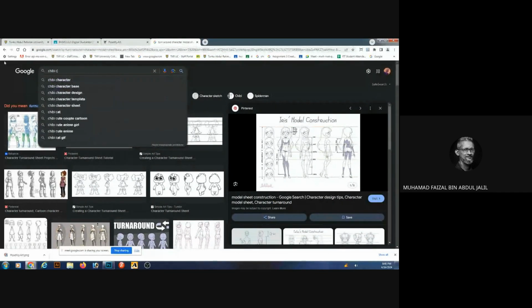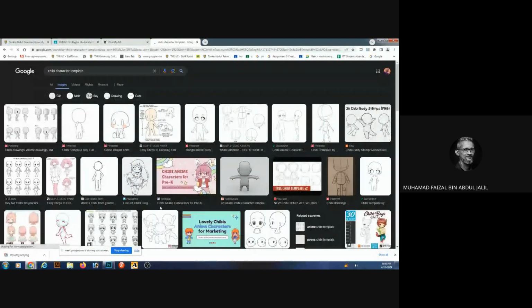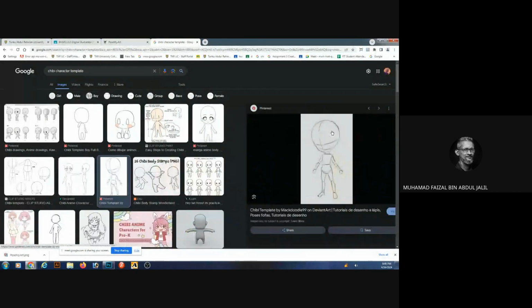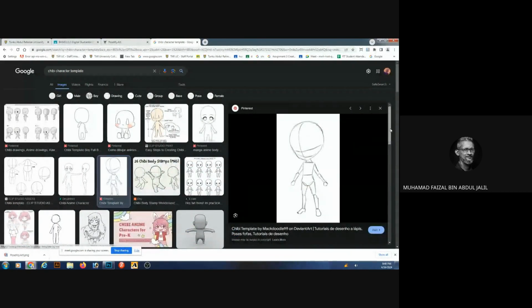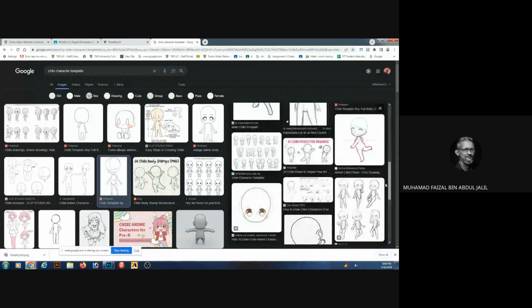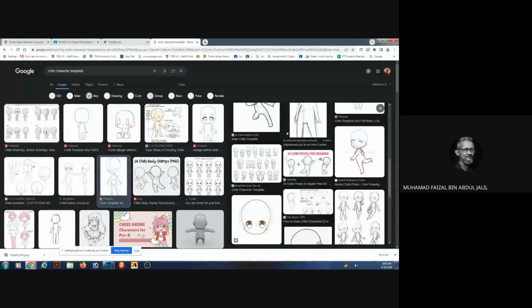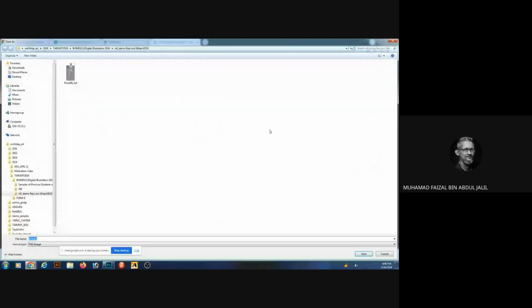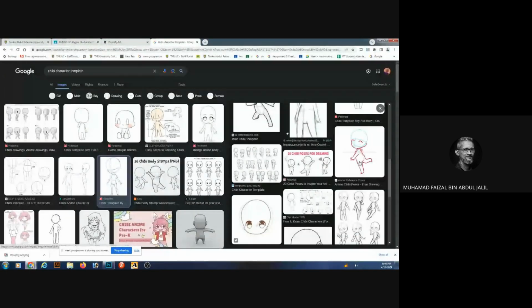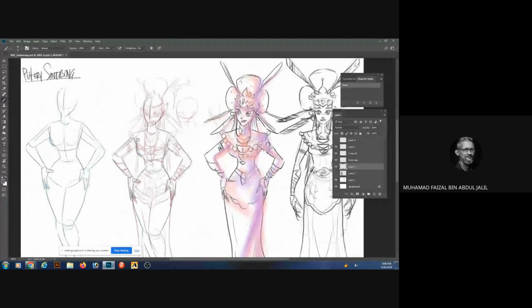Chibi character template. Using templates doesn't mean everything is going to be fine all the time. But I'm going to choose one of them, for example, maybe this one. Let me find a copy. Save the images. Just copy this one directly as part of my guideline. Then let me go through it. Paste.